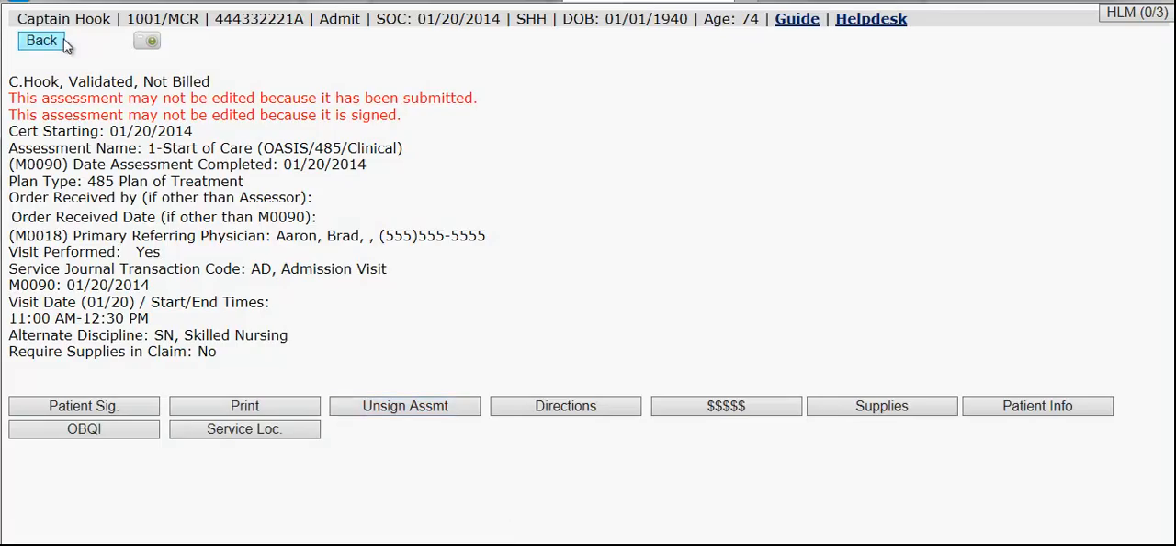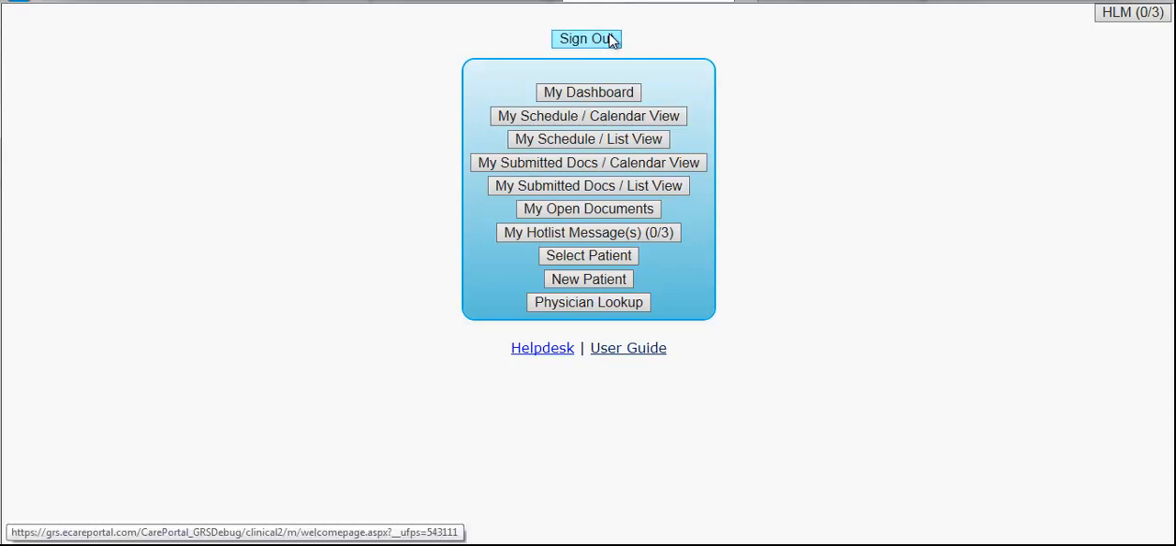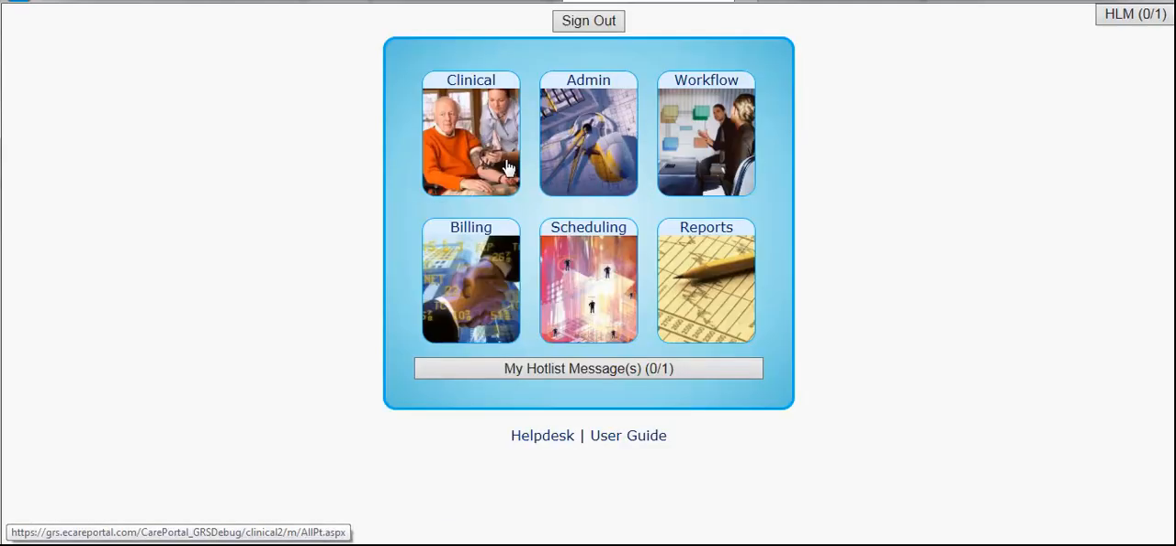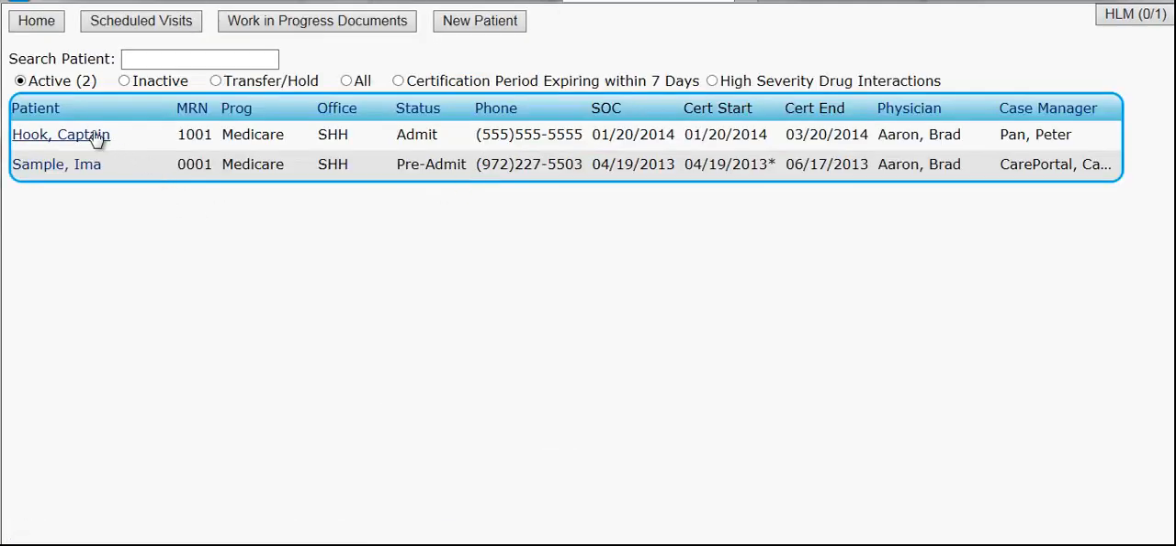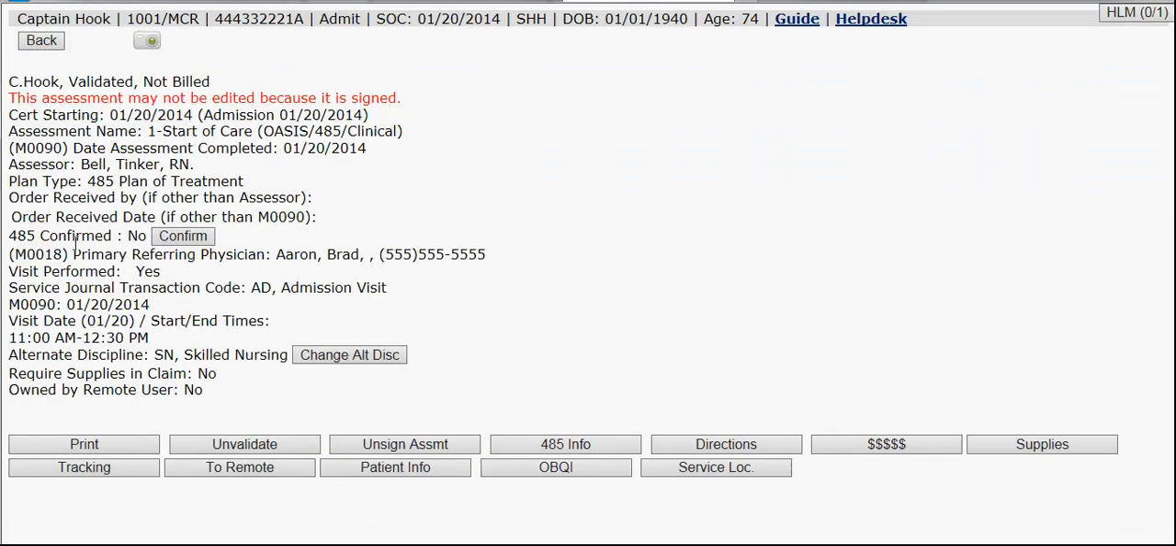Let's go into the back office again, as Peter Pan. And we're going to select the start of care for Captain Hook. Notice that the start of care is editable here within the chart, but it's also available within the 485. It doesn't matter which one you choose it from, because you can see that there's a confirm button here.